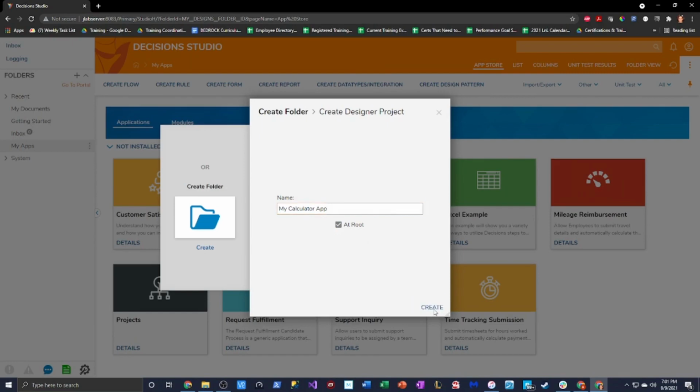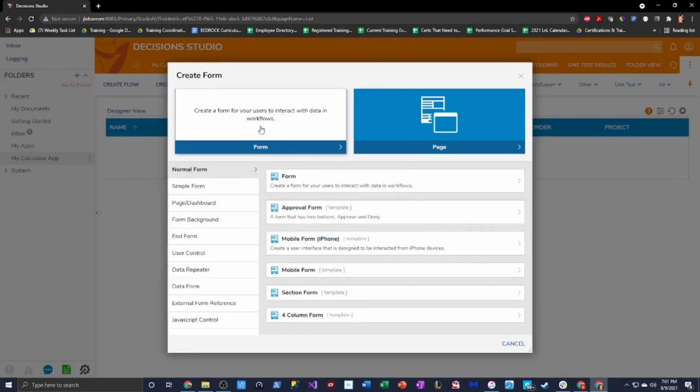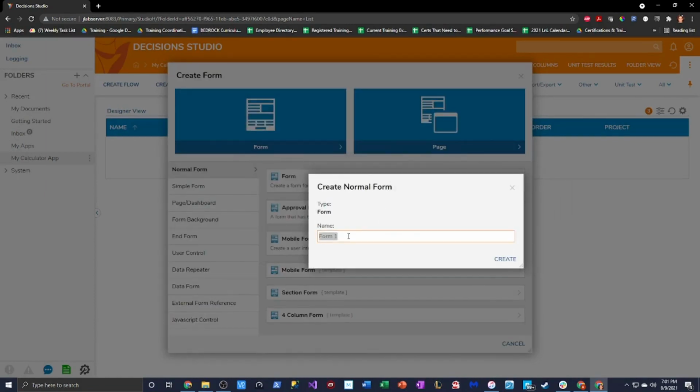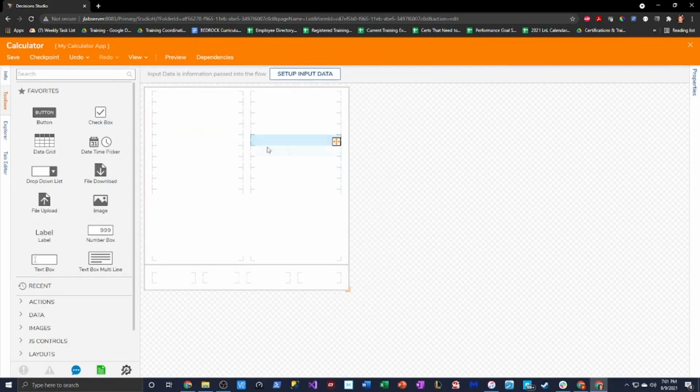And that's what we're going to do. We're just going to build a simple calculator that can do simple mathematical functions. So the first thing we're going to need is a form to display to the user so they can see the calculator. So I'm going to hit the folder action create form. I'm going to hit the tile there, and then I'm going to call this the calculator.